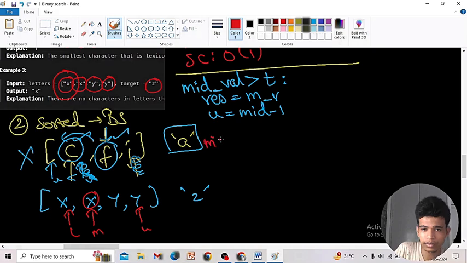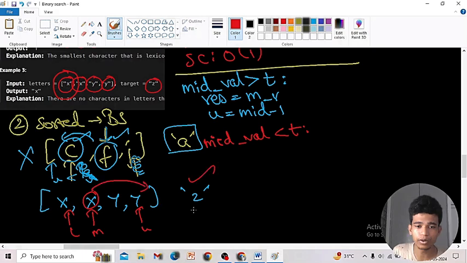So what is the second condition? The mid value is less than the target value. Then what should we do? I can say if I move towards the right side, I may get a number which is equal to this target or greater than target. Maybe there's a possibility.